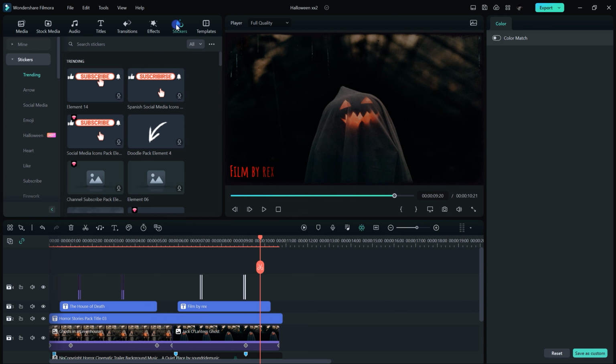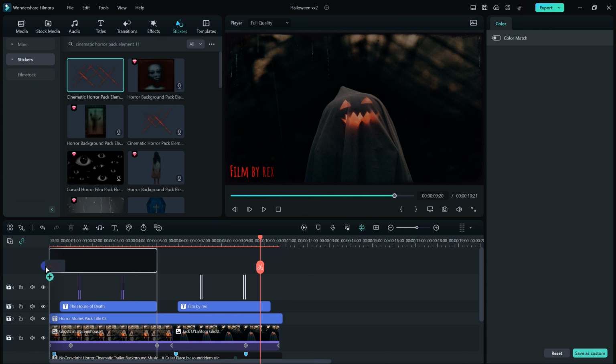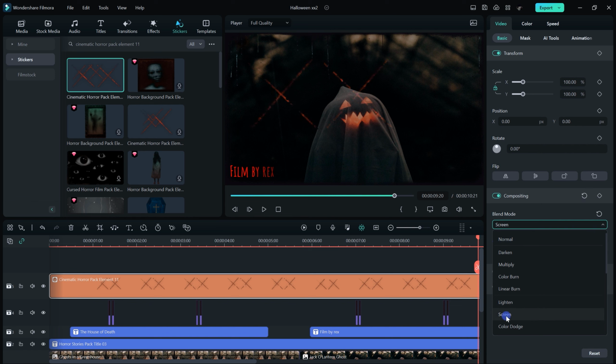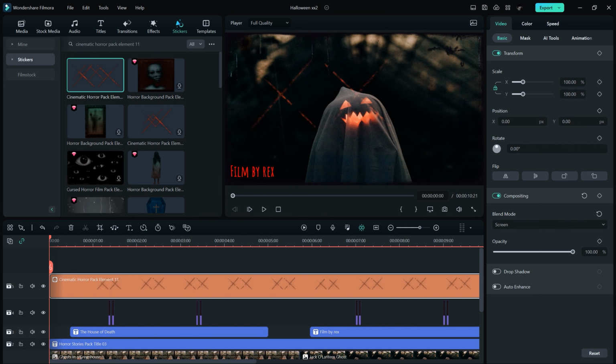Now, at the last go to stickers and search for Cinematic Horror Pack Element 11, drag and drop it. Change its blend mode to screen so it'll give you this cross overlay that looks really good.